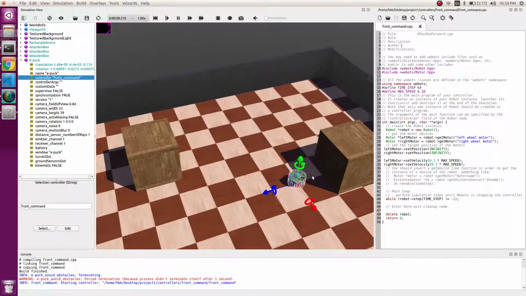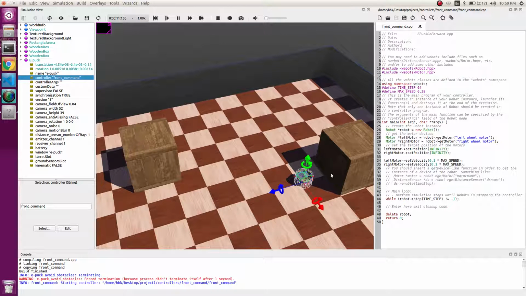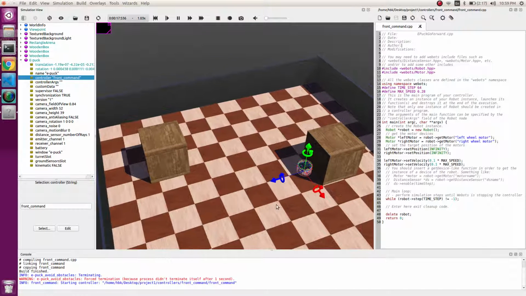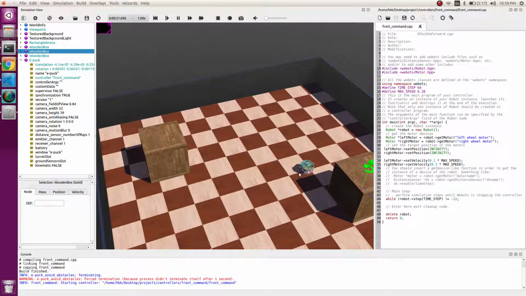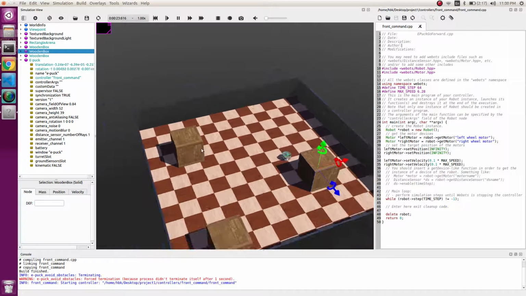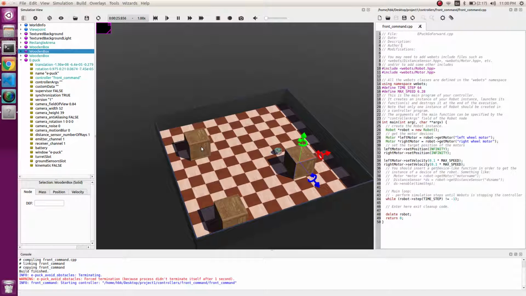So if you see, it will directly obstruct because it is told to just move straight. See, it obstructs. Now, if I move this sideways, it will go straight. So today, we learned a code where we have a controller which moves the robot in the straight direction.